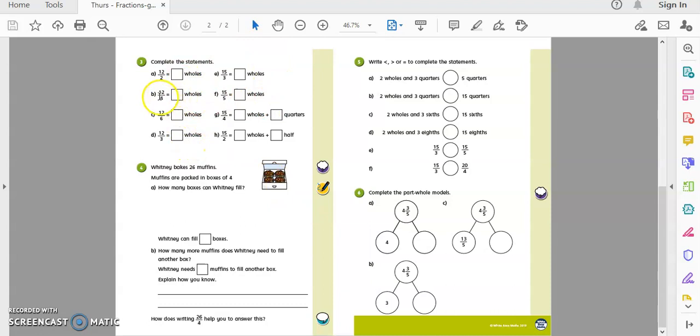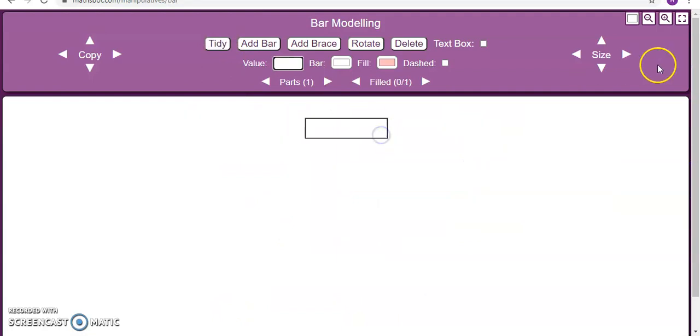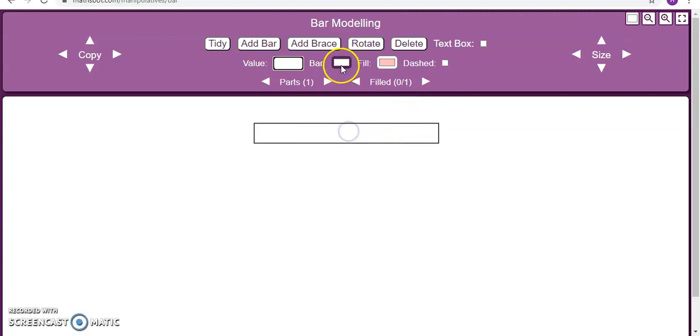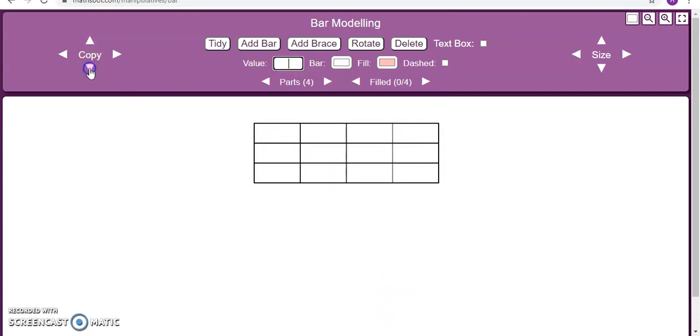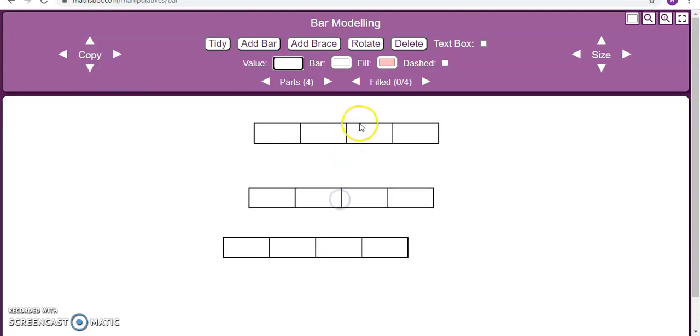So here when I'm looking at the quarters, I've got 12 pieces split into quarters. How many wholes have I actually made? Well, on doing that one, you've got the nice easy tidy button to put it all back together again. Again, I prefer to make it just a little bit bigger because it's easier to see. This time I want to split it into 4 pieces because the denominator was 4. And there were 12 of them again, weren't there? So now I've got 4, 8, 12. So that's 1, 2, 3 wholes.